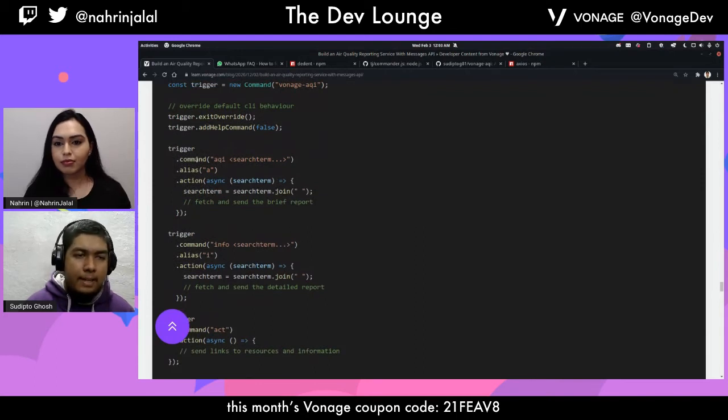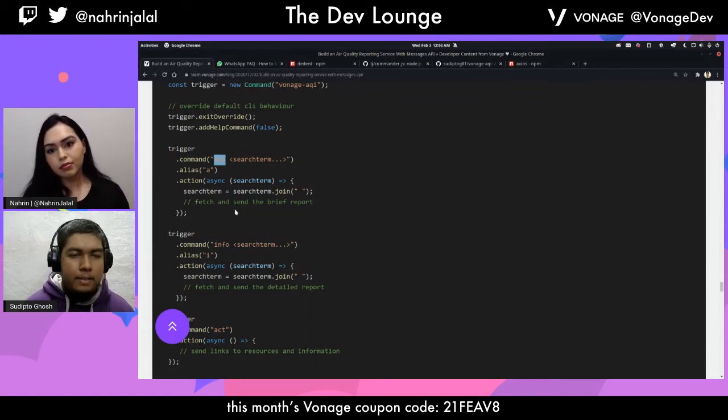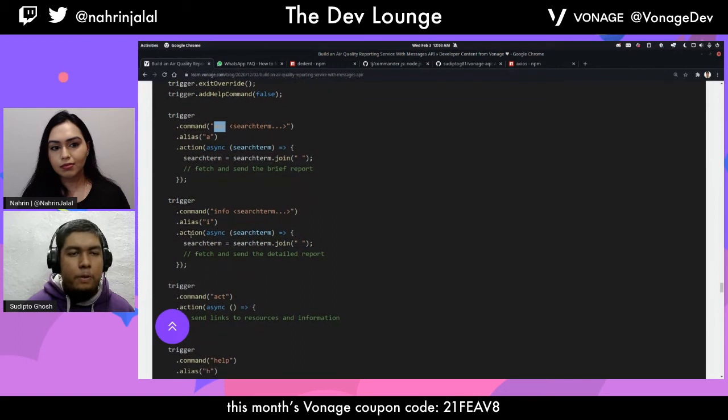So when this trigger encounters an AQI command, and there could be n number of search terms after it, and it would have an alias of A. So if I receive some text which has the word AQI in it, I know that I have to trigger this action, that is this search term, that will fetch and send the brief air quality information report. And if I want a detailed report, I can search for another option in my text called info, and I can send that over.